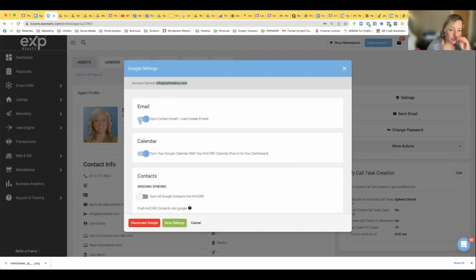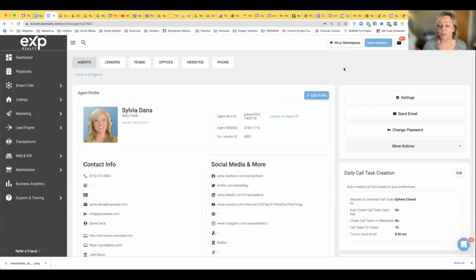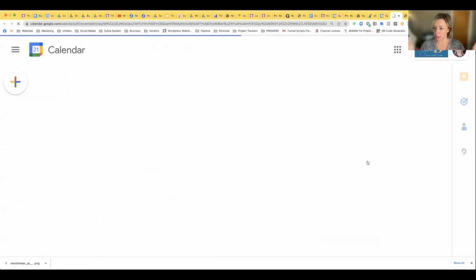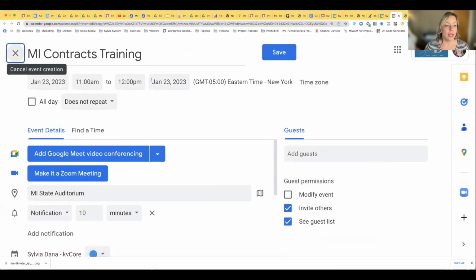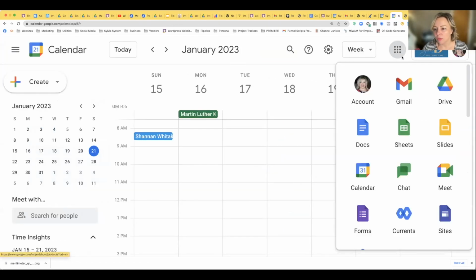So you're going to put in your email address, and then you're going to choose email and calendar, but not contacts. I would say not contacts, and then save settings. Okay. Now what you can do with that is go to your new kvCore-only account, if that's what you're going to do, or if maybe you're just using your regular business address, totally up to you. You're going to go there and check out your email.